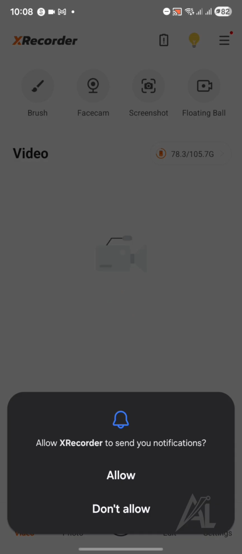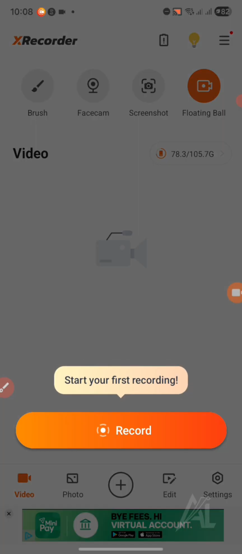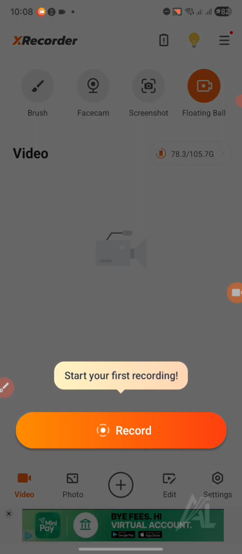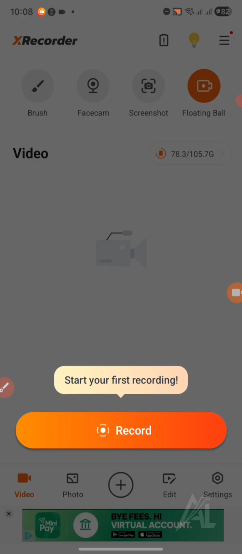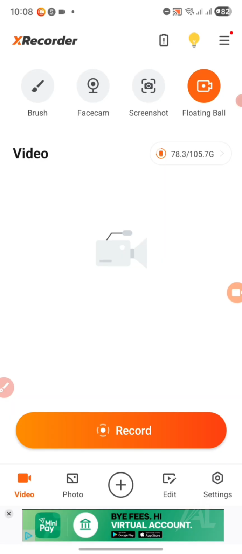Okay, allow Xrecorder to send you notifications. Of course, you can allow that, and you can decide not to allow it. So let's allow. Now it says start your first recording, but I will not be recording in this particular video. So what I'm going to be doing is to show you some important buttons that you need to know and know how to use for proper video recording.